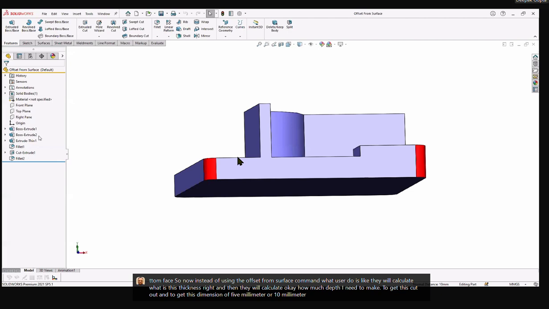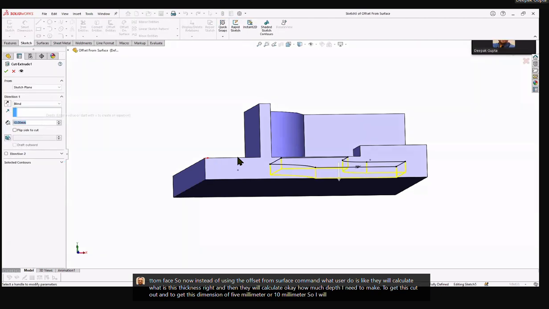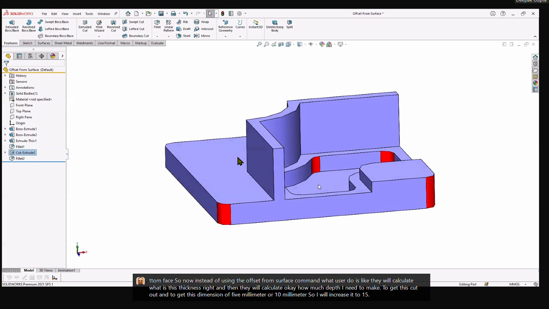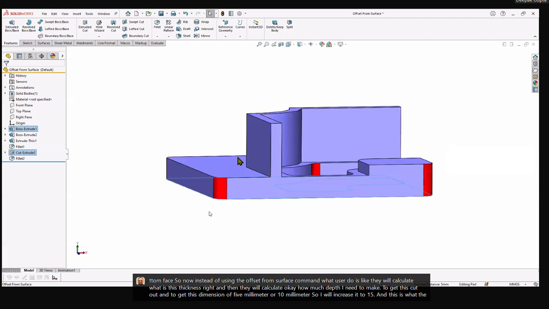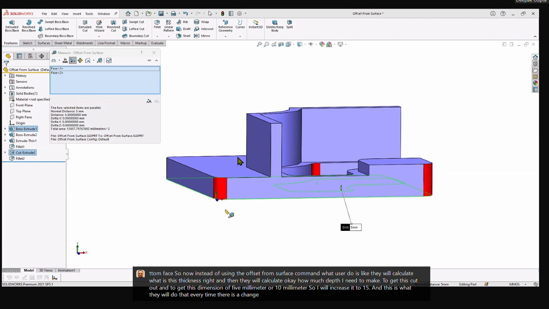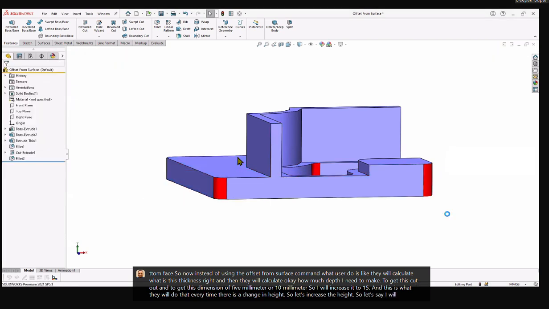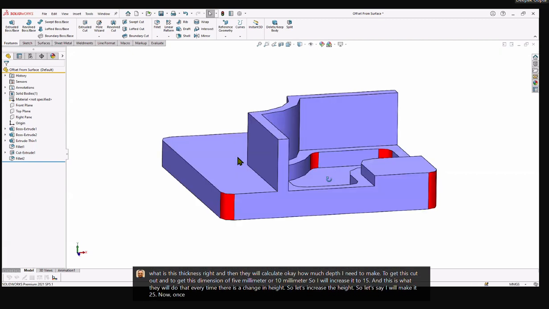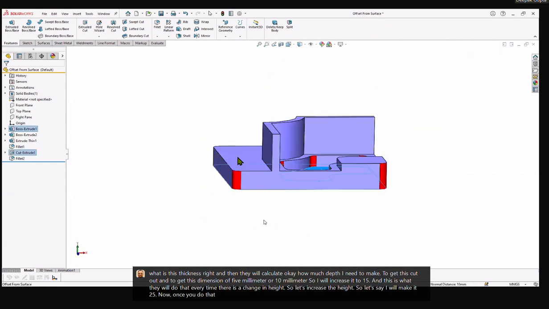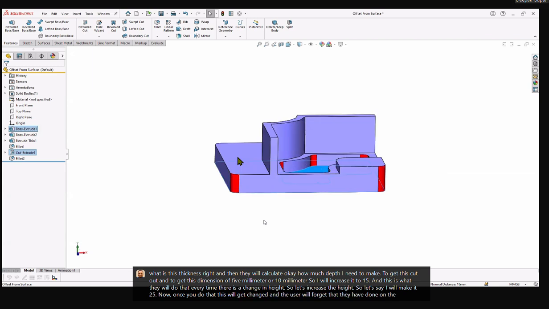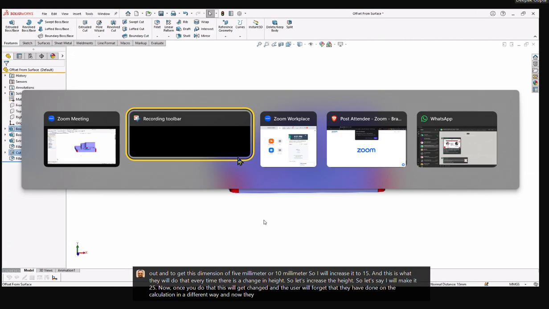So I will increase it to 15. And this is what they will do: every time there is a change in height, so let's increase the height. Let's say I will make it 25. Now, once you do that, this will get changed and the user will forget that they have done the calculation in a different way, and now they need to increase or decrease the depth of this cut extrude to get the right answer.